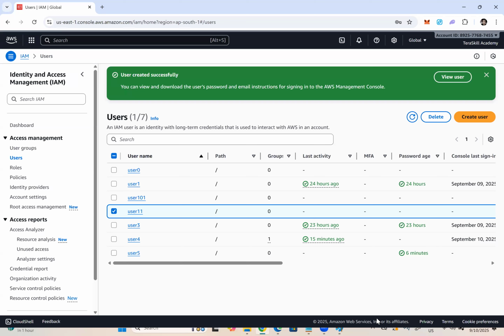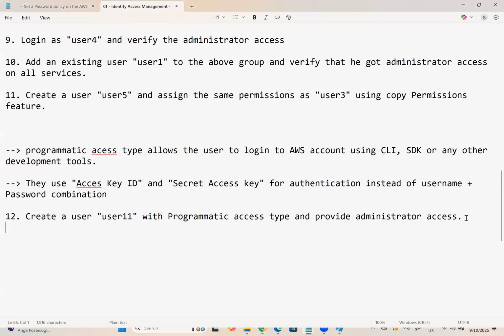because we did not select management console access type, right? So why I am telling this is few people might think if you don't select the management console checkbox, the user might get the programmatic access, but that's not true. If you don't select management console access, it means the user will not get console access type. That doesn't mean he will get programmatic access. We need to provide programmatic access.